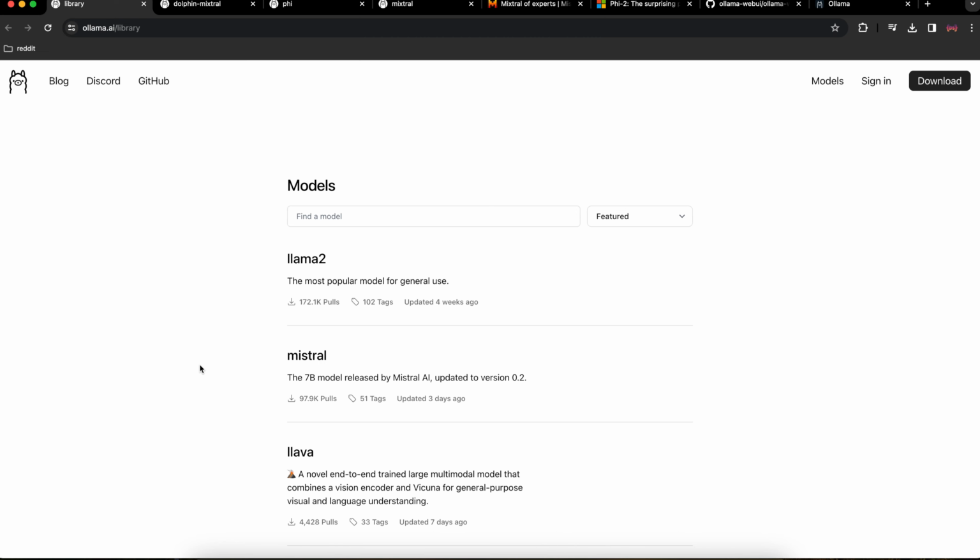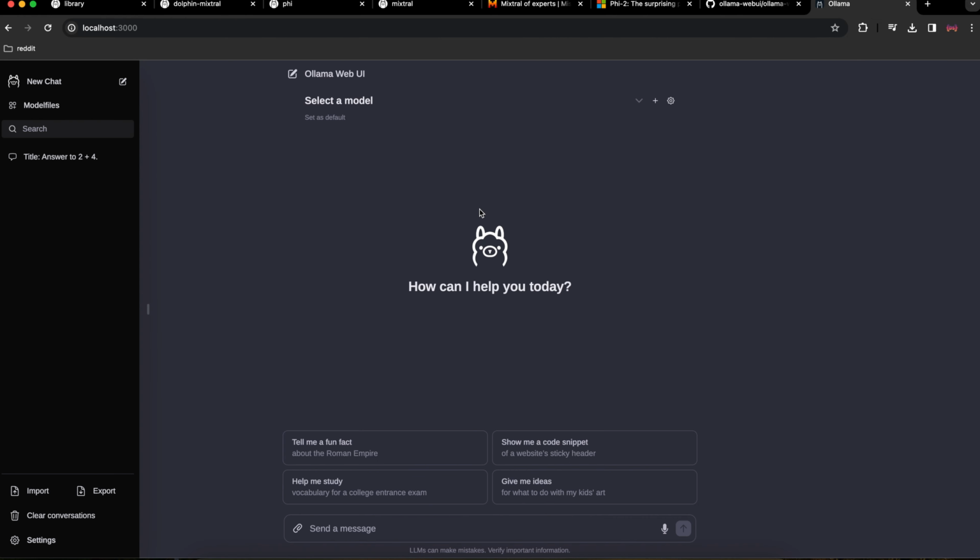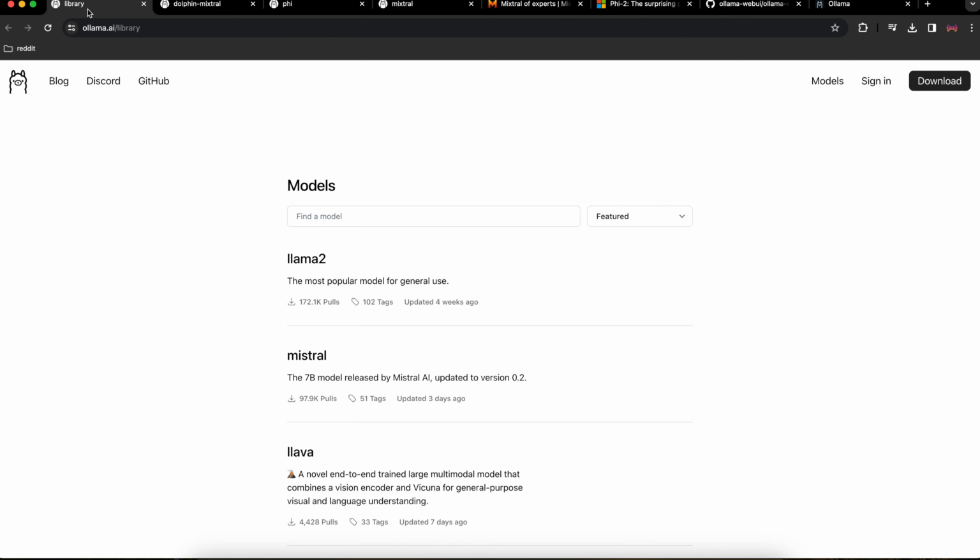If you recall in the previous video, we talked about Ollama and how to install it locally, as well as Ollama Web UI that looks something like this. If you haven't seen it yet, make sure to check it out, it will be linked below.